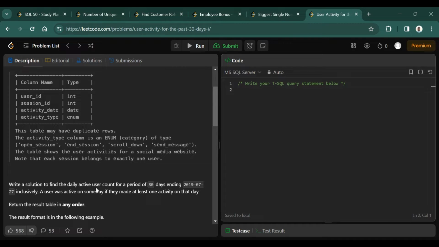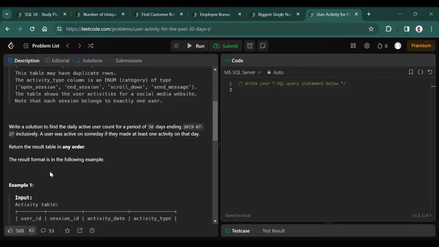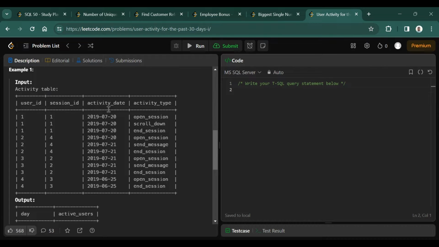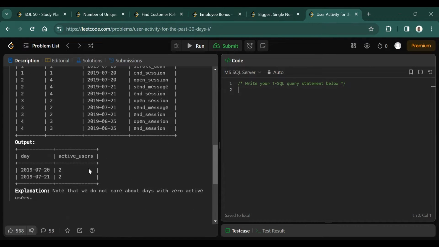A user was active on some day if they made at least one activity on that particular day. Return the result table in any order. The result format is in the following example. So we have an input example as well as the output example given below. This is our input table, that is the activity table with user ID, session ID, activity date and activity type, and the output is day and active users, which means we should have an output with two columns, which is day and the number of active users in the second column corresponding to that particular day.